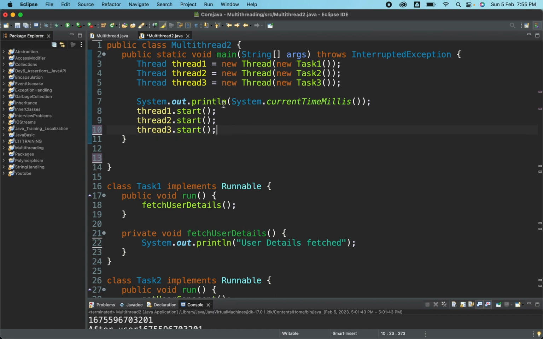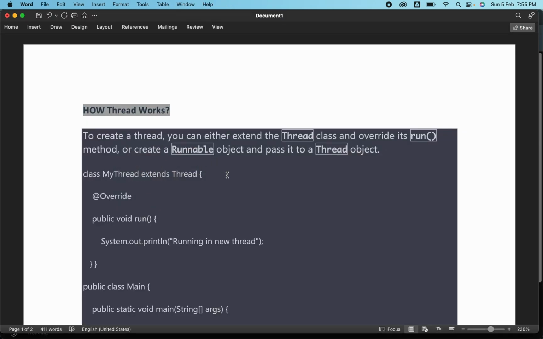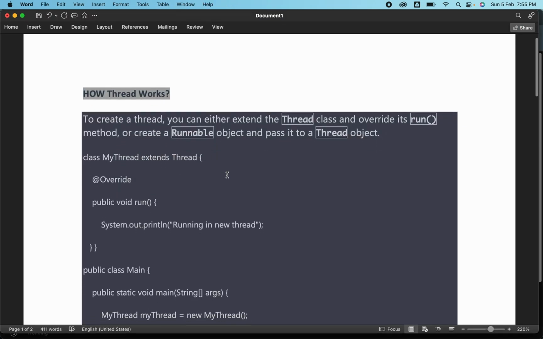Before we go ahead and discuss this particular program, I will first explain what exactly a thread is and how we can create a thread. I have created some notes here. Let's discuss this first. So there are two ways to create a thread.